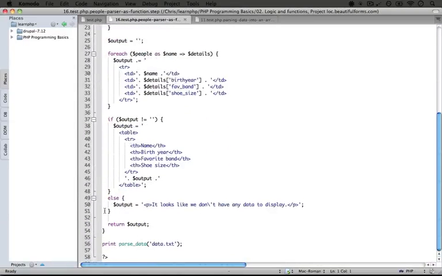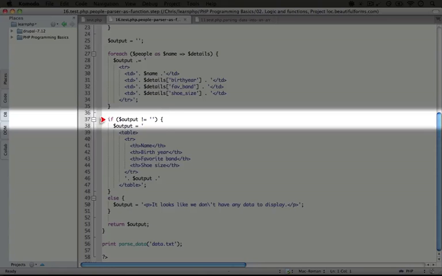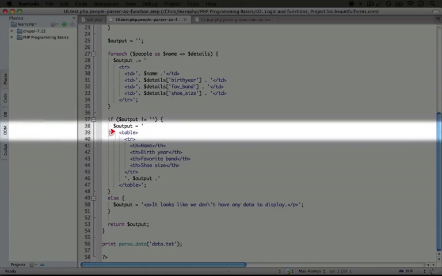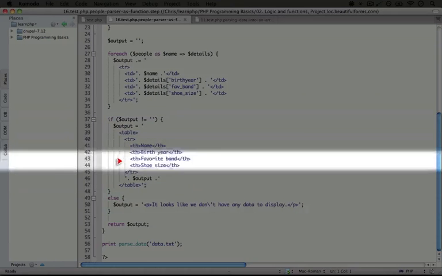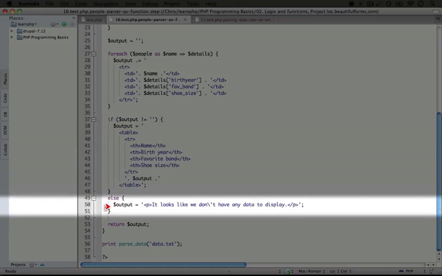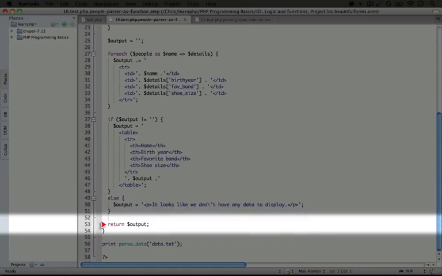I'm going to go ahead and scroll down just a little bit here. And then, as long as we are not dealing with an empty data set, what we're going to do is wrap a table around this and add some headings to the table. If there is no data, then our output variable will be empty at this point, and we'll set it to say it looks like we don't have any data to display. And finally, in this function, we're returning the output.